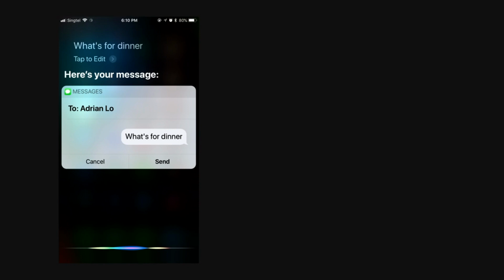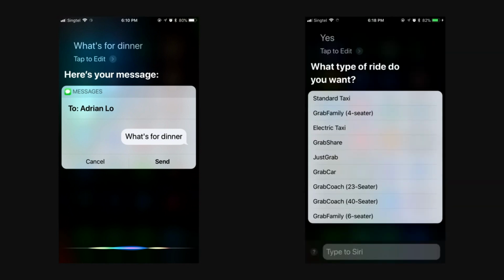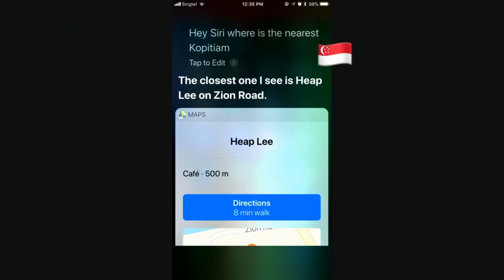And another VoiceOver user might want to use Siri to do something else, like booking a ride. So thankfully, Grab has SiriKit support. And that's really awesome because I can book a ride to Orchard Road. And I could even choose what kind of ride I want. It might feel gimmicky for some people to say, oh, you need to add Siri support to your app. But really, for some users, it's a godsend. And by the way, if you set Siri language to Singaporean English, yeah, it can even recommend you a kopitiam.